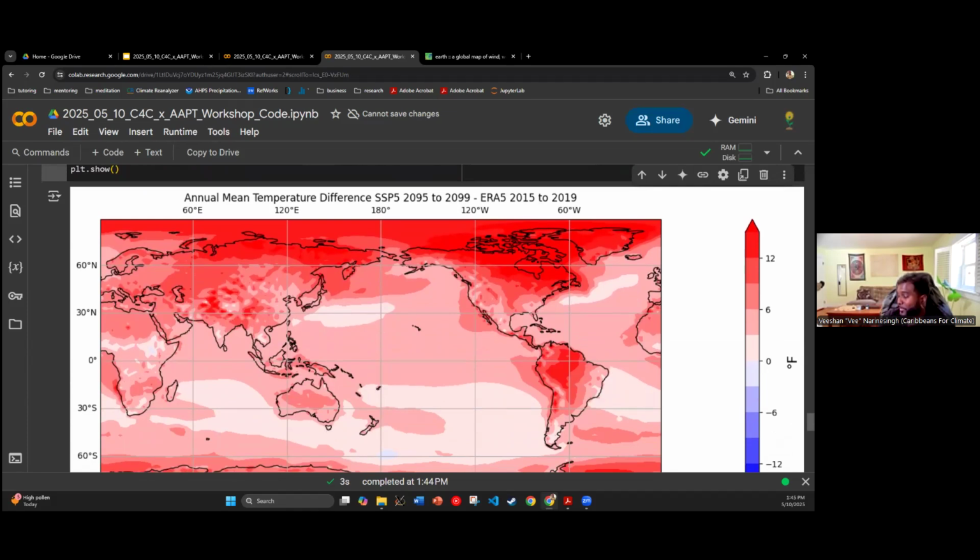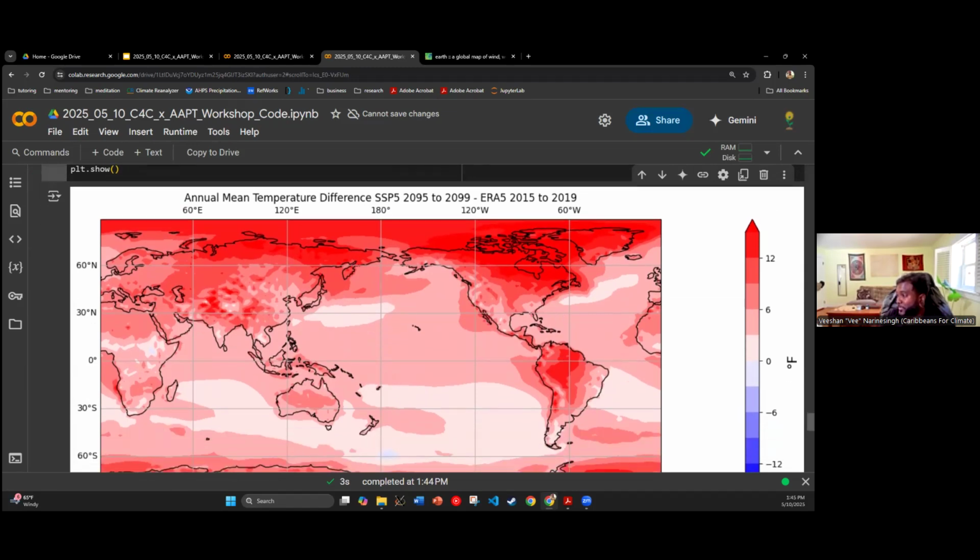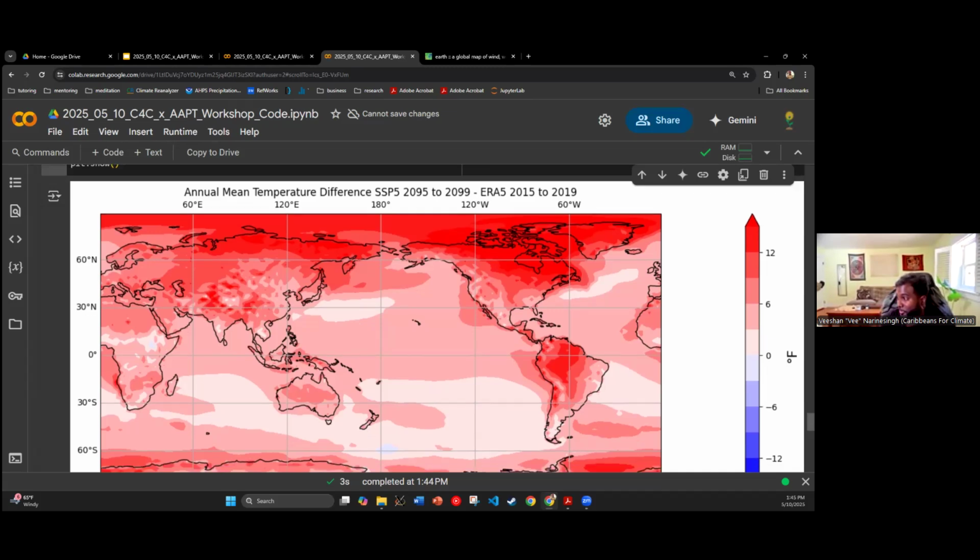So now we're looking at the plots in the different scenarios. So the temperature by the end of the 21st century minus the temperature from 2015 to 2019. What do you see? Where does it warm up the most and where does it warm up the least? Most in the Arctic and polar regions. Oh, that's a very good point. So this is something called Arctic amplification. So when the Earth warms, it warms up the most near the Arctic region.